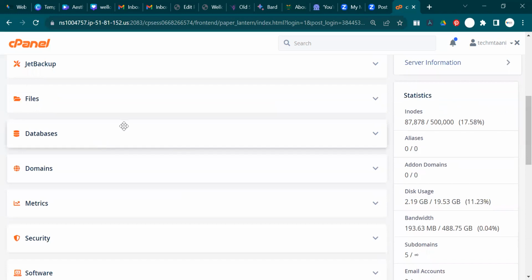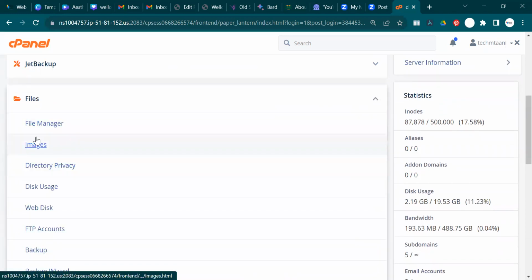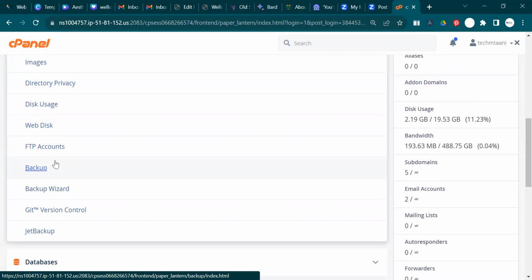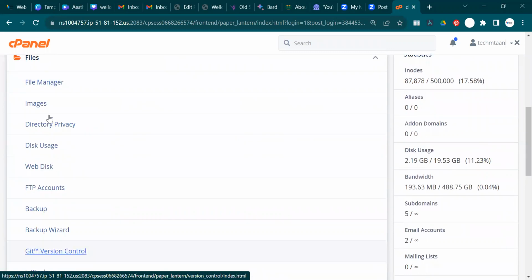So what was I saying? I come here on files. This is file manager. So as you can see here, there is file manager. On the file manager, there are other important things here. The first part that is important is file manager. Then we'll come to backup and backup wizard.